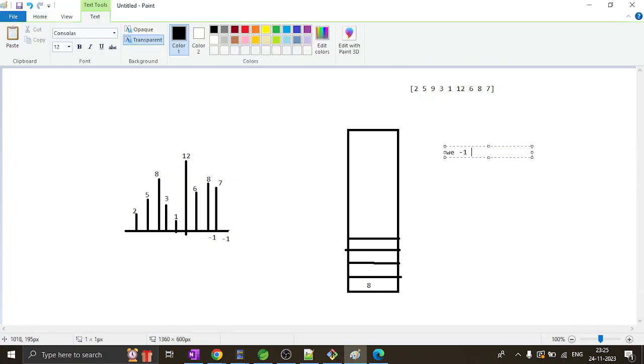Let me write when we print. We insert -1 for two cases, right? First is for the rightmost element. And second is whenever we reach the end of the stack.